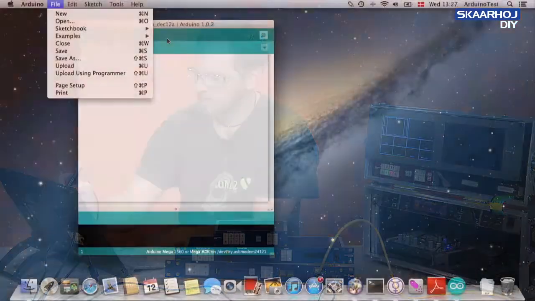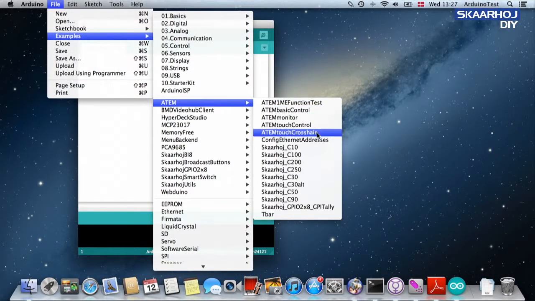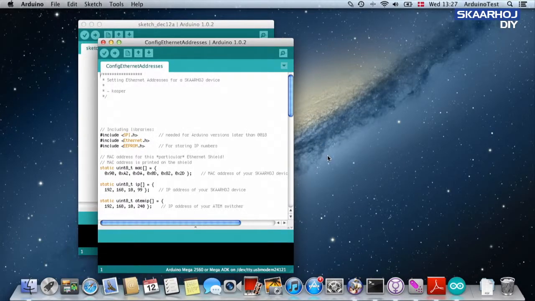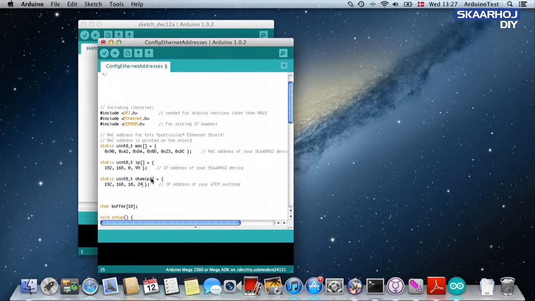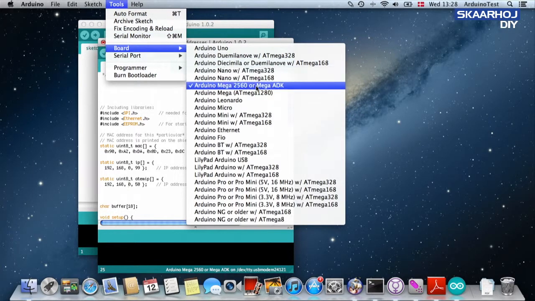Quickly, to do that, you have the Arduino IDE open. You use config Ethernet addresses right there. And then you enter the MAC address of the product, which in this case ends in 23DC here. The IP address of the product, I want that to be 99 is fine. I want it to be 0 because my ATEM switcher has the IP address 50 and 1, like that. So I go select my board, it's the right board.